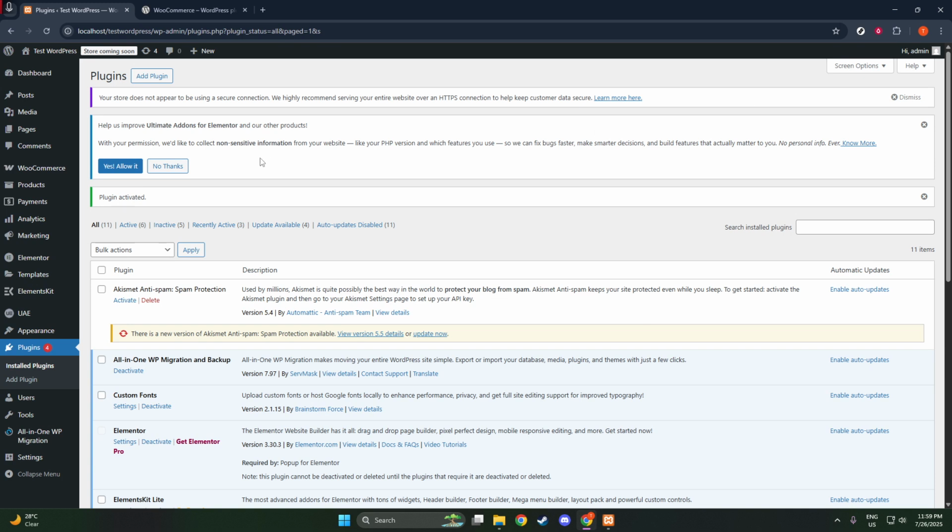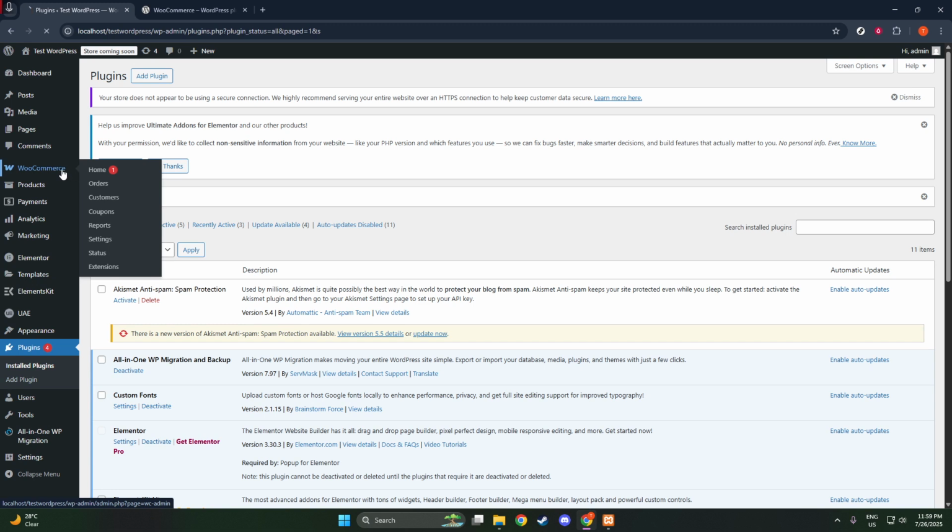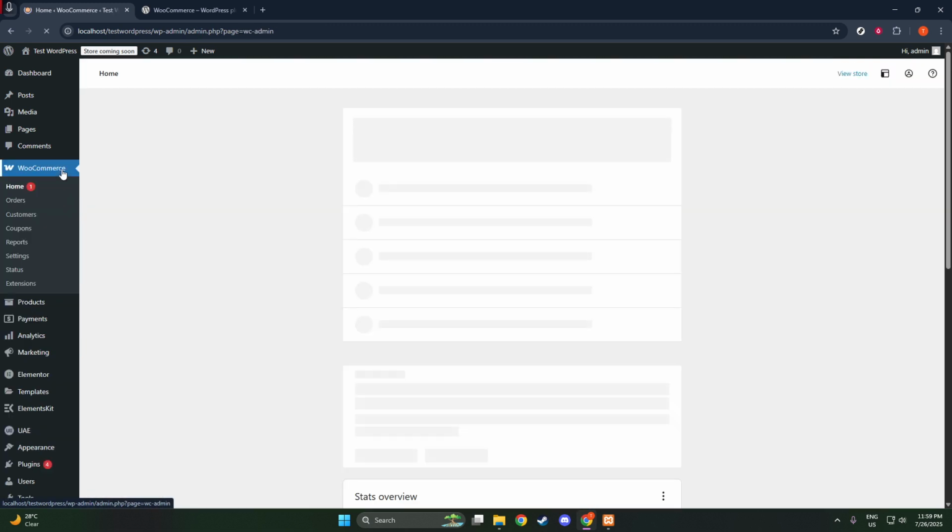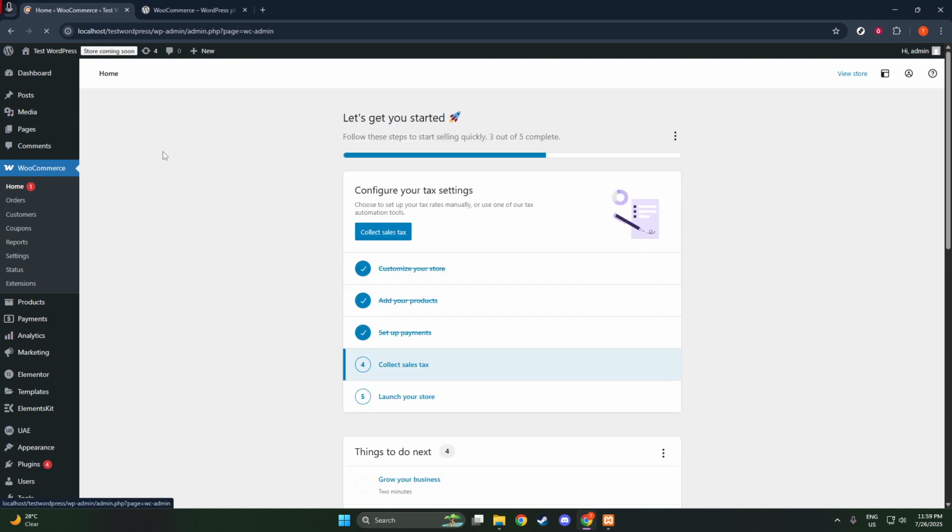And that's it for the initial setup. With these steps, you've laid a solid foundation for your online store. This setup will make managing your store much easier as you grow and expand.